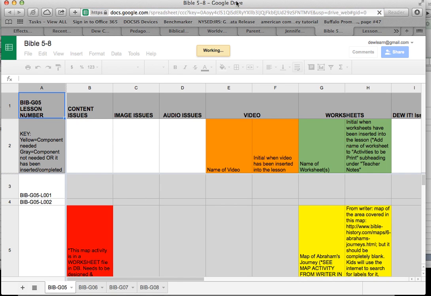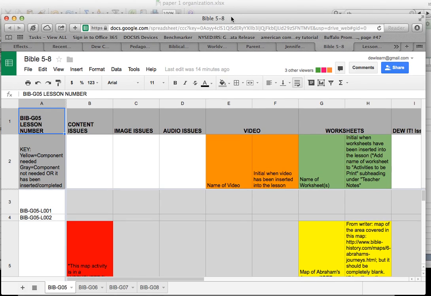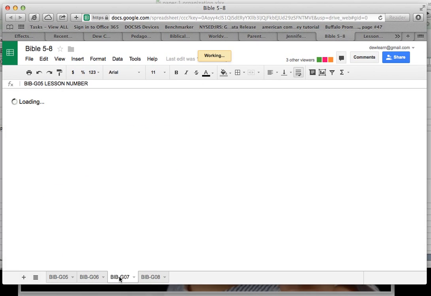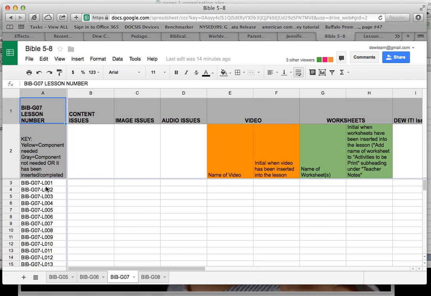So I'm going to go to Bible, pull up the spreadsheet, and at the bottom of the spreadsheet you can see the different tabs for the grades. I'm working in Bible 7, and it was lesson 1. So here's lesson 1. If I have a content issue, I'm going to put it here. If there's an image I want to place, I'll put it here.